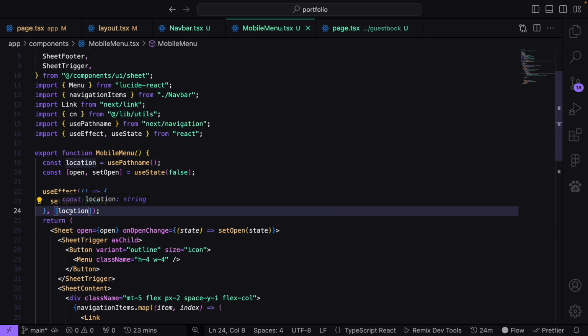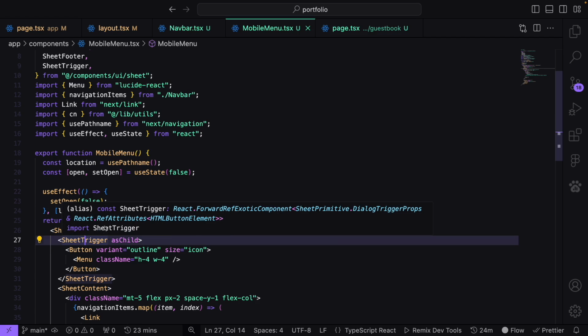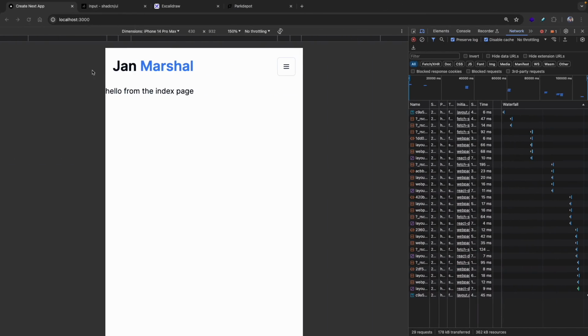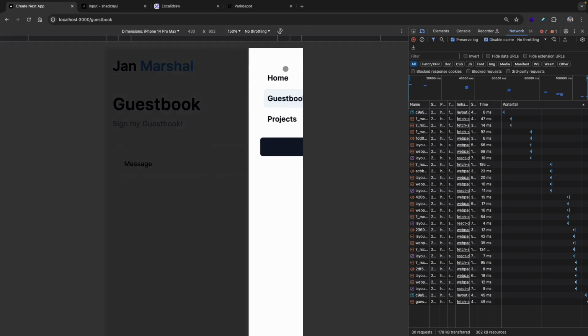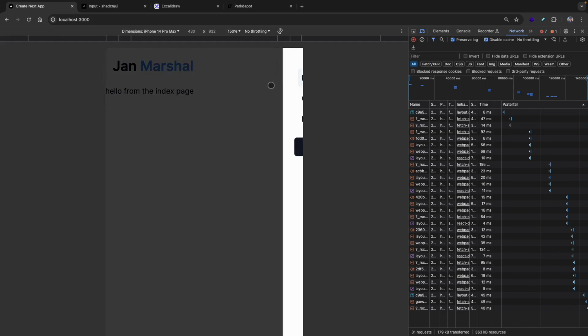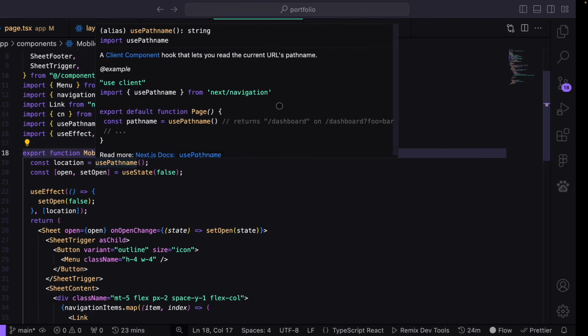Because I added the location as a dependency, it tells the useEffect to only run when the location changes. So if I now go back and, say, go to the guestbook, you see this closes. I can go to the home, and it closes again. So you see this works quite well, and this is what I actually wanted. Great, so this is done.